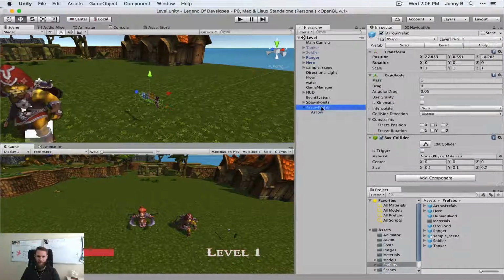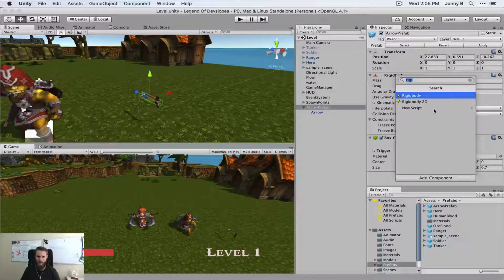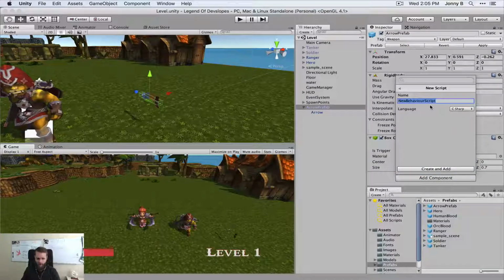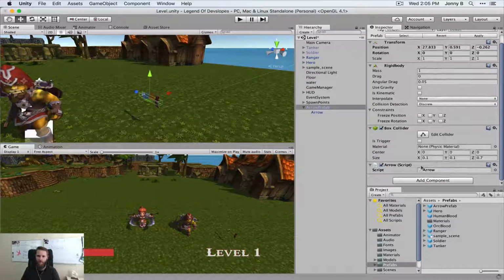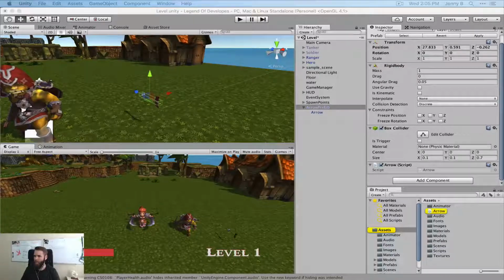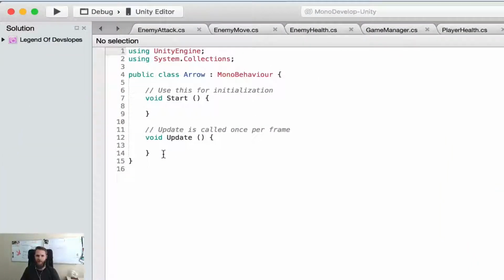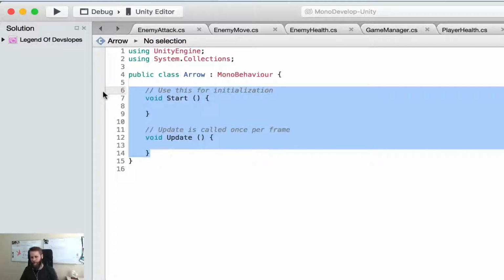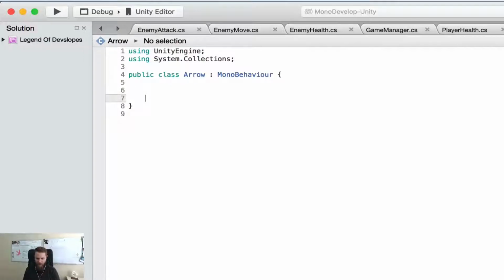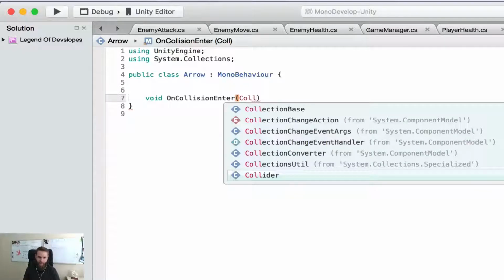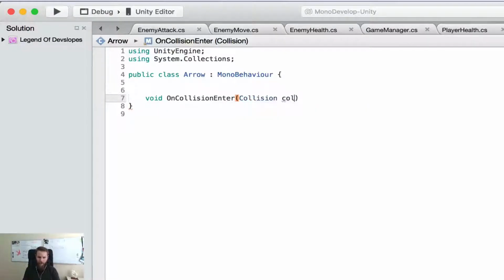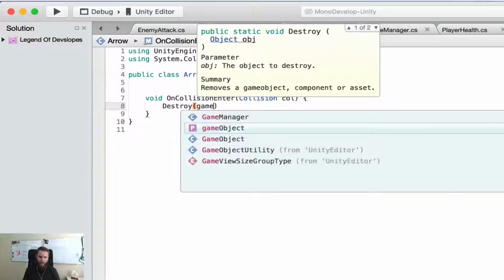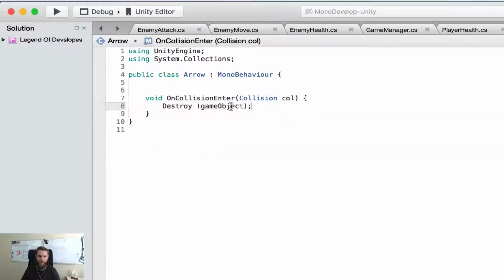So that's going to be on our parent arrow prefab. We're going to add a component, and that component is going to be a new script called arrow. Okay, so I'm going to open that up. And all we need this script to do is destroy itself. So we don't need anything but this simple function, void OnCollisionEnter, and we are looking for a collision. It can be called anything, it doesn't matter because we're not actually going to be using it. And we just say Destroy(gameObject). Okay, and then press save.